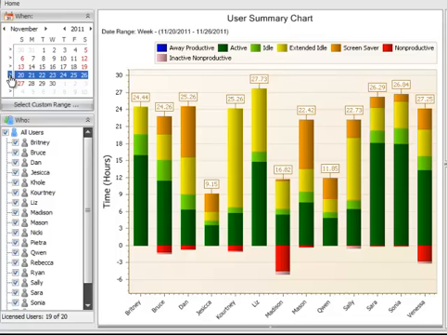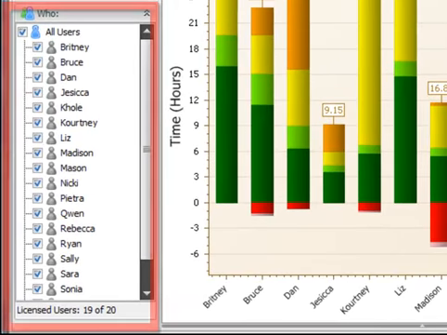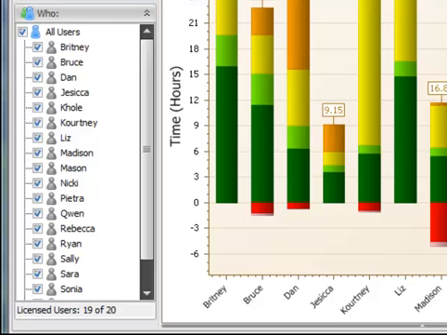Now let's look at the user selection widget. By default, all users are selected so managers can easily make comparisons between users. Let's view charts for only one or a few users.